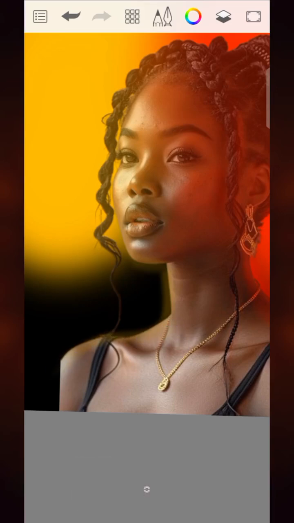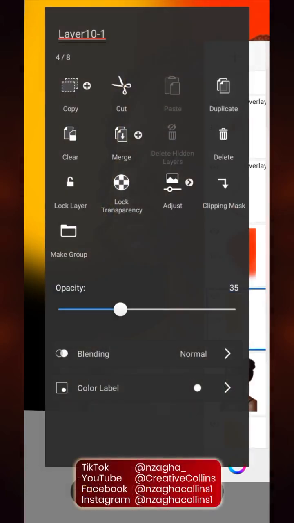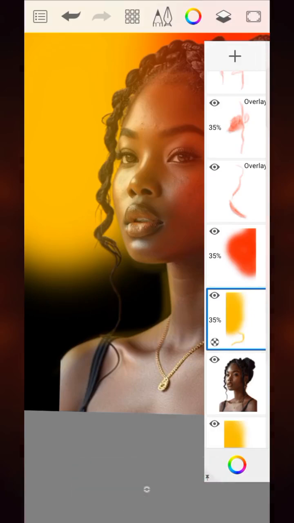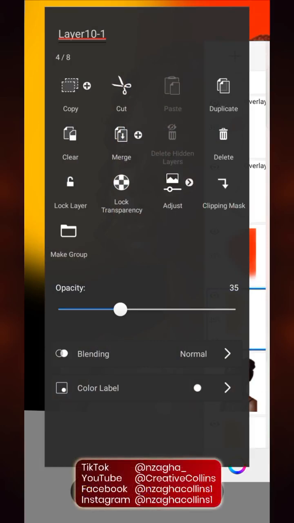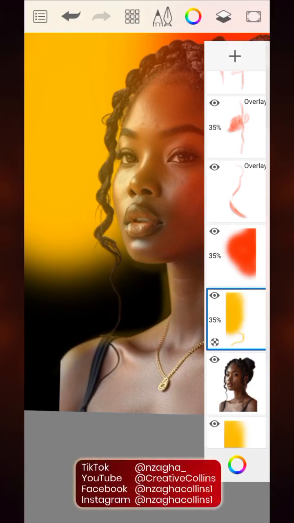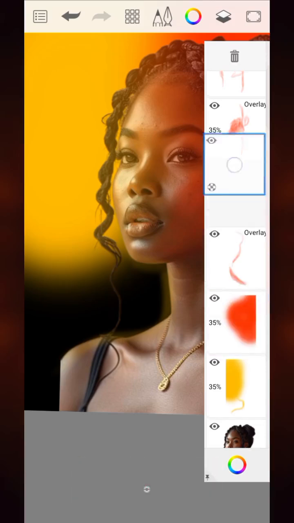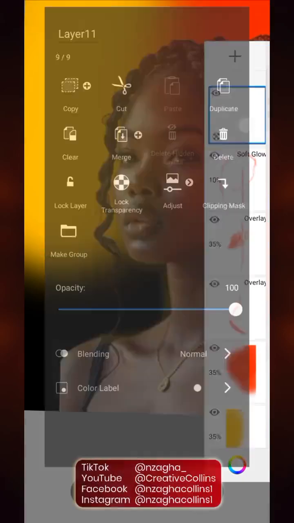All right. Let me see. Let's leave it at this. Let's leave it as the 35. This should be the last layer that we are going to add.